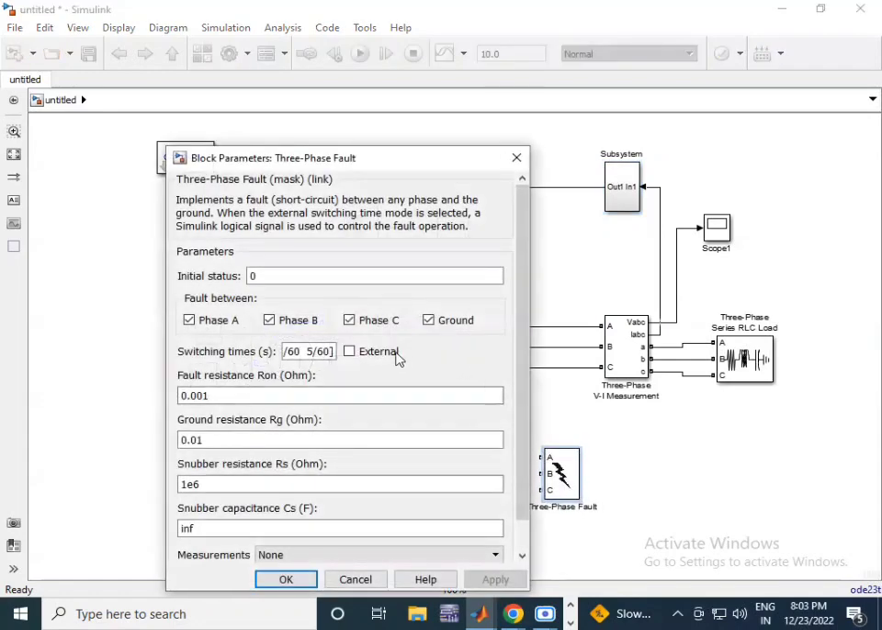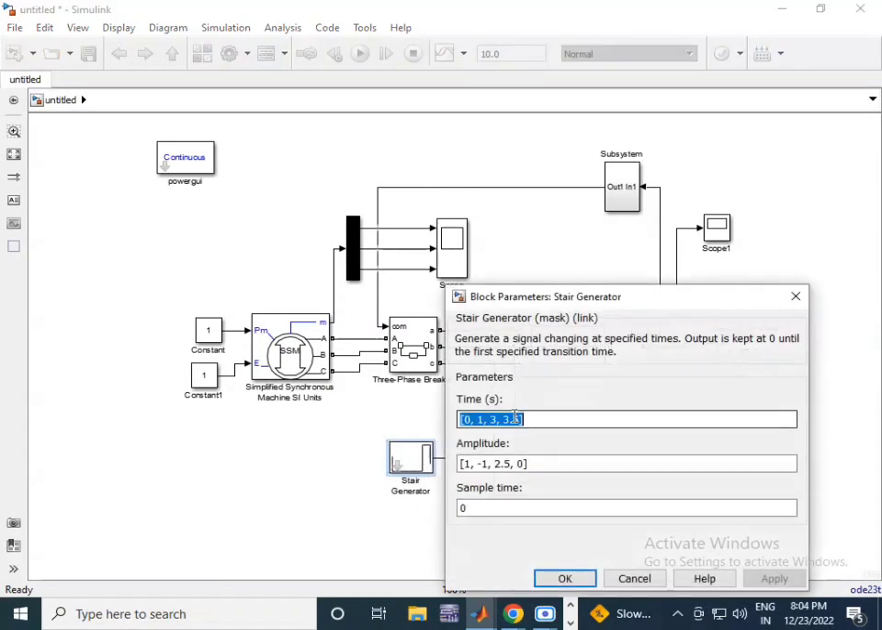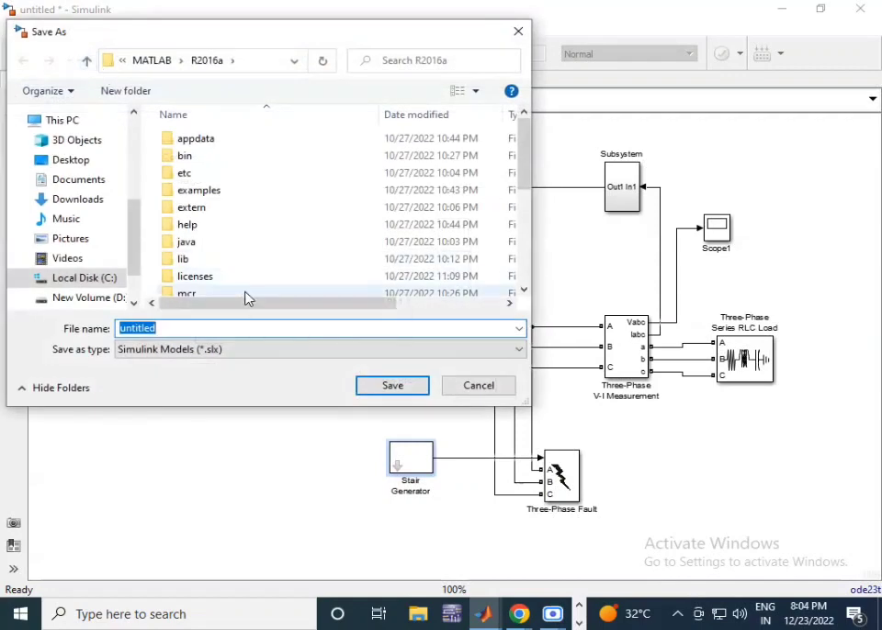Now I'll connect our three-phase fault into our system, and I'll click on external because the fault has to be created from our state generator. So I'll connect ABC. So now I'll connect our state generator to a three-phase fault. So I'll double click on the state generator. Then I'll take only two time instants, that is 0, 5. Then here also I'll take only two amplitudes, 0, 0 in initial position or initial time. To create fault, I will make it 0, 1. Click on save.